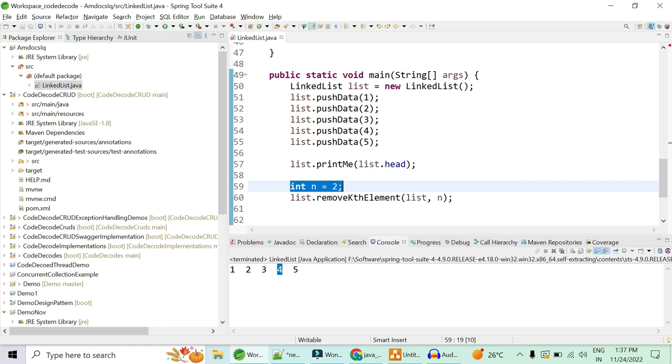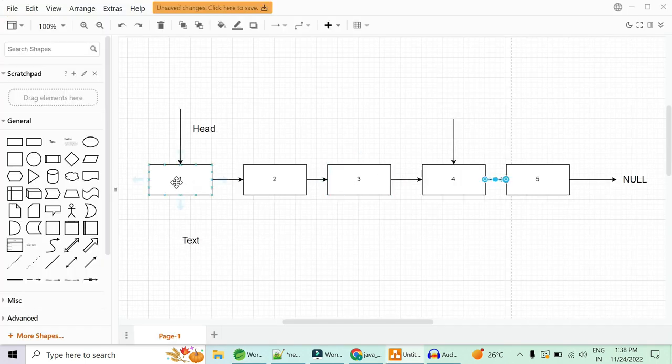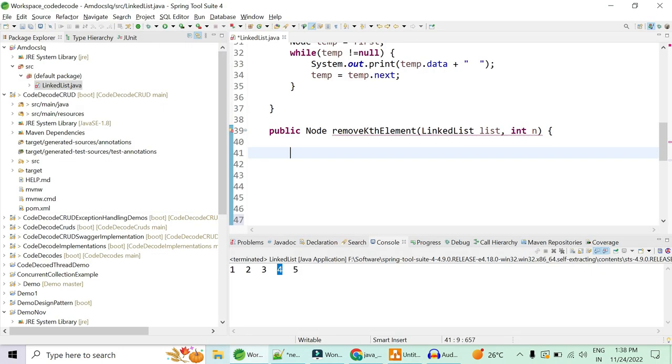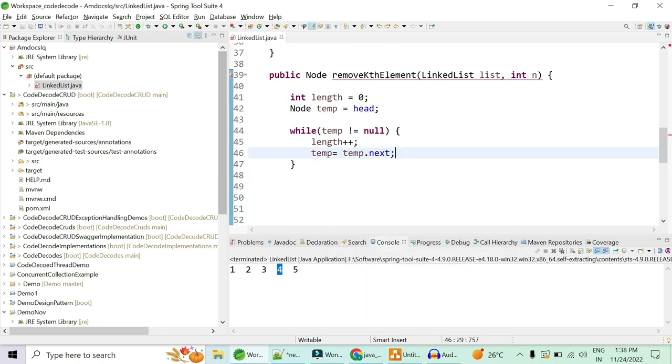So let's first calculate the length. How do you calculate the length? We can calculate the length by keeping temp at the head and moving it till it goes to null, and keep on updating the counter. So we can take int length equals 0 initially since we have not calculated anything, and also we need to keep a temp at the head of the list. So Node temp equals head, and while your temp doesn't reach null, keep on incrementing length plus plus and keep on moving temp to temp dot next. By this time you will have your length updated.